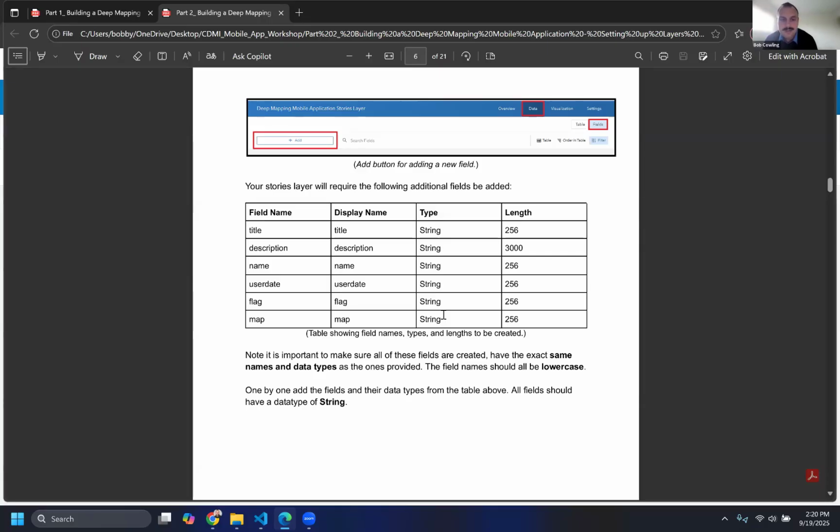Now, it's very important that these field names, display names, and types all match exactly what's in this table. They should all be lowercase. They should all be a type of string. If they do not match exactly, then the mobile application is not going to be able to read this correctly, and you'll experience errors in your code.